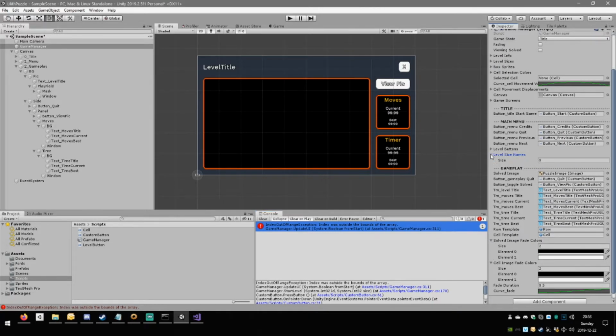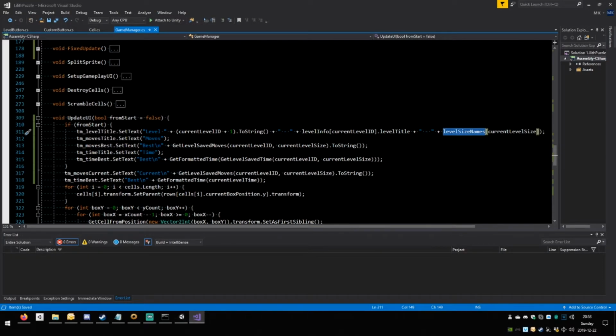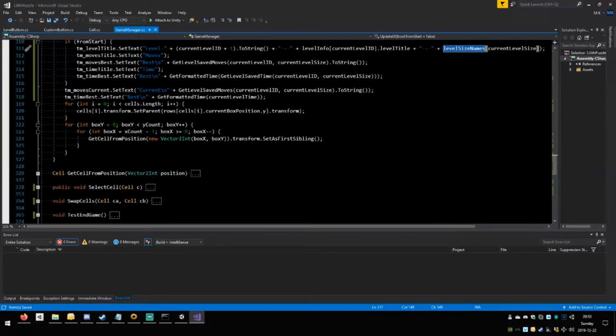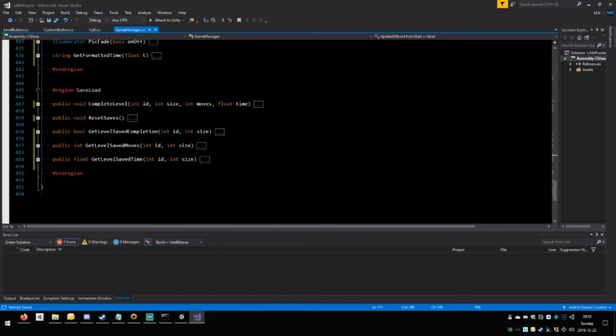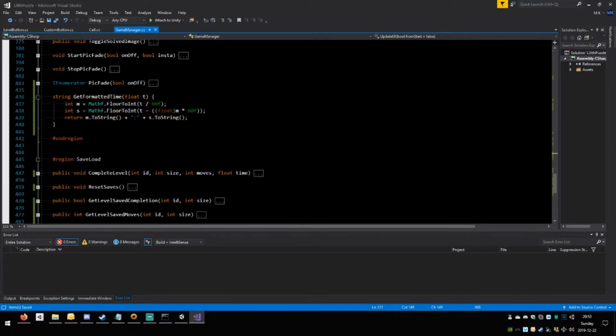Right here. And we had 3 level size names, S, M, and L. Remember that? Small, medium, and large. And so that will fix it, but there's another small error. In the formatted time you can get a single 0, and we always need 2 zeros on the seconds.